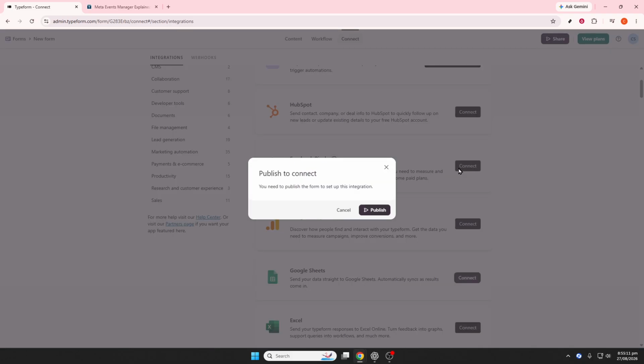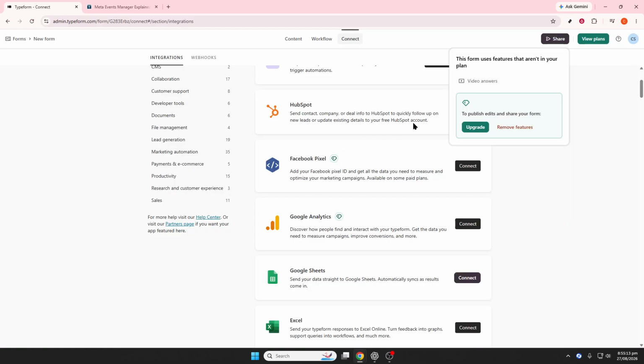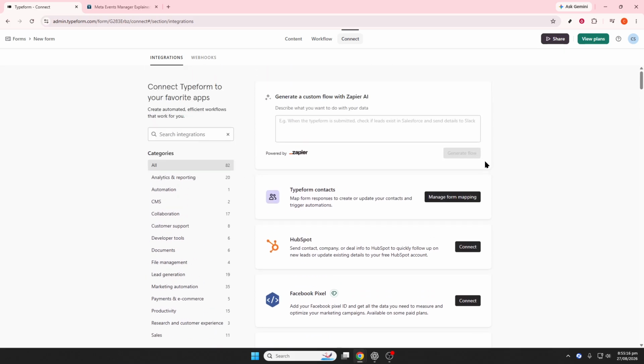In some cases, you'll also be asked to complete domain verification. If that happens, follow Typeform's instructions to register and verify your Typeform URL inside Meta Business Settings. Usually this is only something you need to do the first time you create the integration, so once it's done, future setups tend to be smoother.